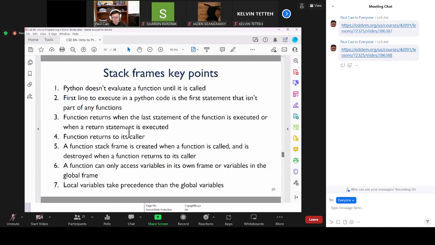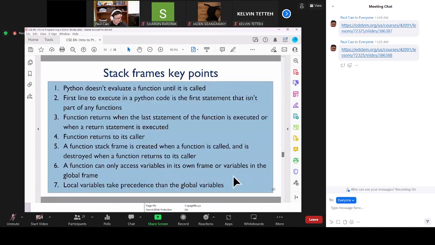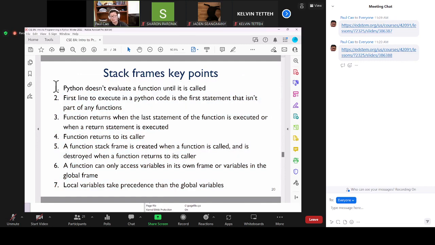All right. So these are the key points of stack frames. Let me go through them, and if any of these statements is confusing or unclear, I'll be happy to explain more. Number one, Python doesn't evaluate the function until it is called. So Python just looks at the function, doesn't look into the body of the function, and just moves on to the next thing. The first line to execute in the Python code is the first statement that isn't part of any function.